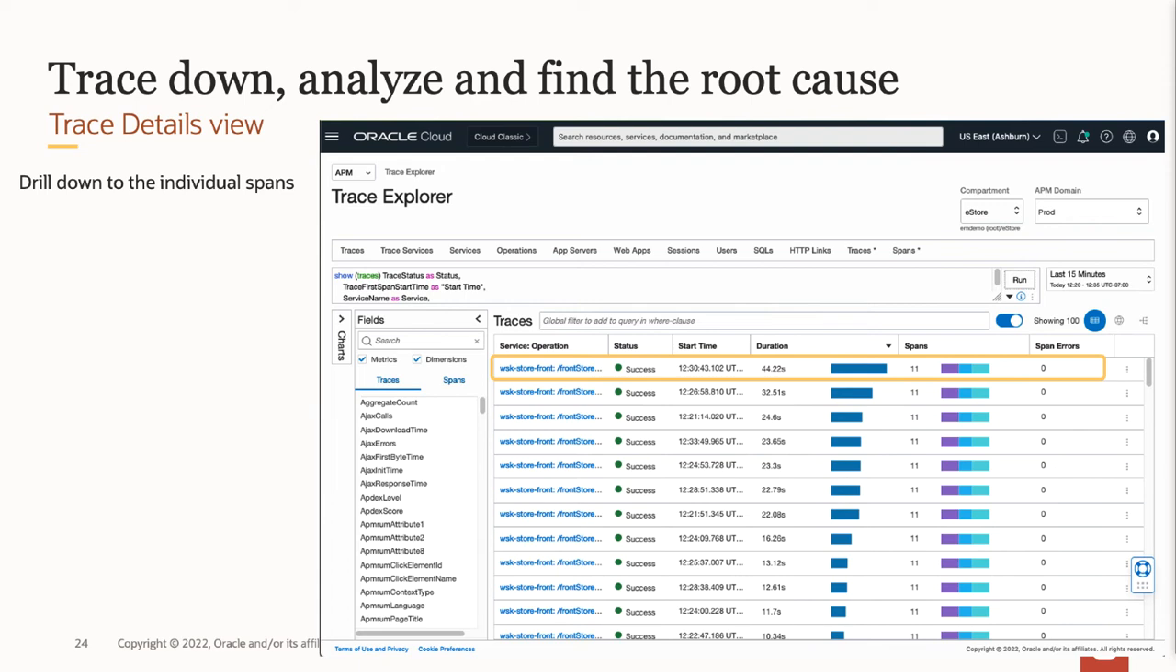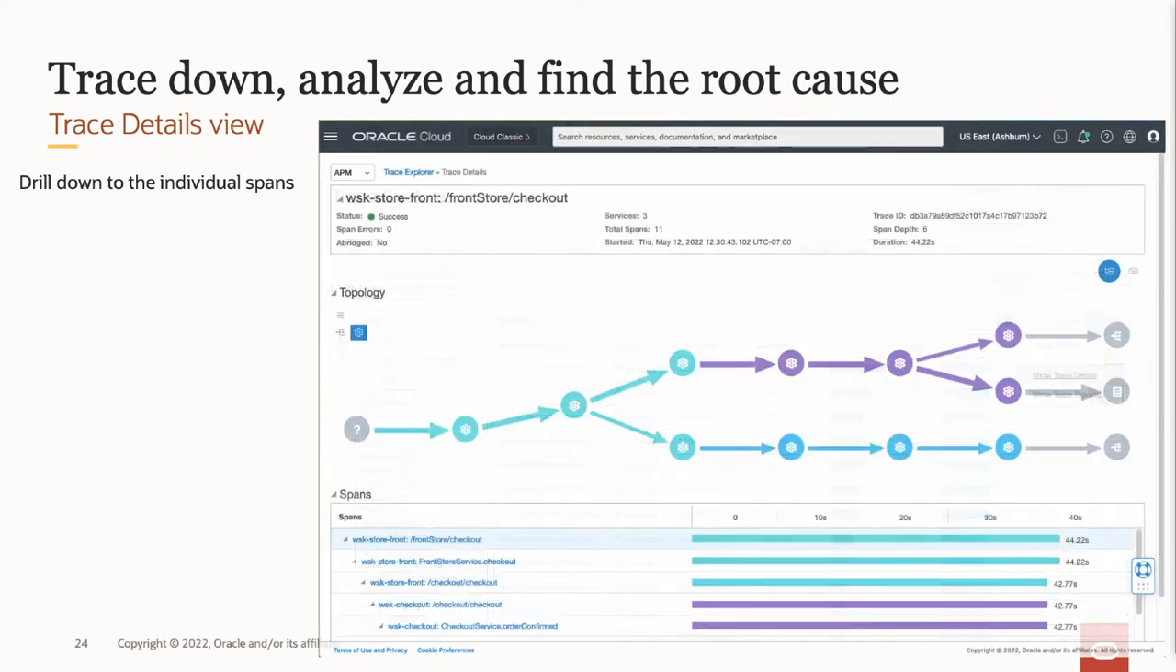If this was your system, likely the next thing you want to do is to find out why the trace was slow. So let's narrow down to see the individual spans within the trace. To see the details of the trace, click the three-dot icon at the end of the row and select Show Trace Details. It will bring you to the screen where you can see the trace details and the spans of the selected trace. By default, the page displays three sections.